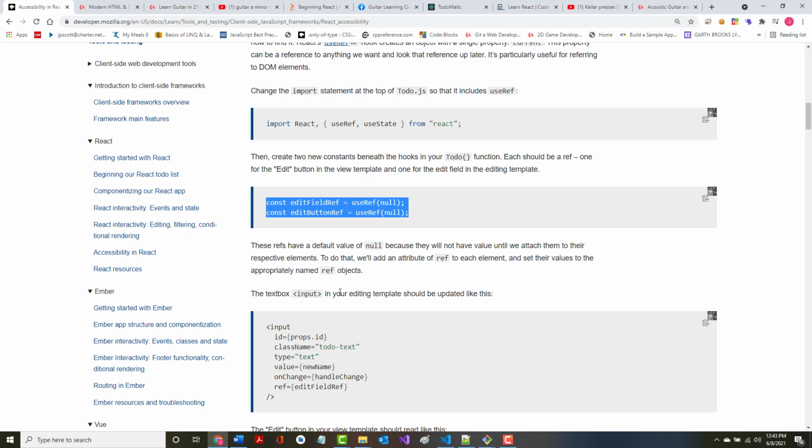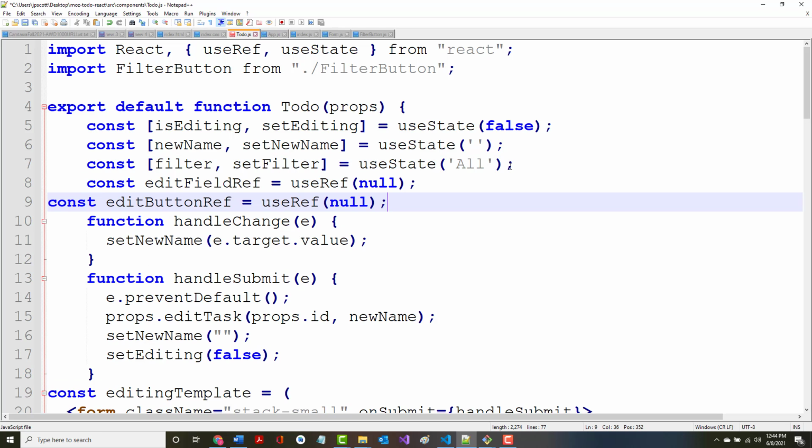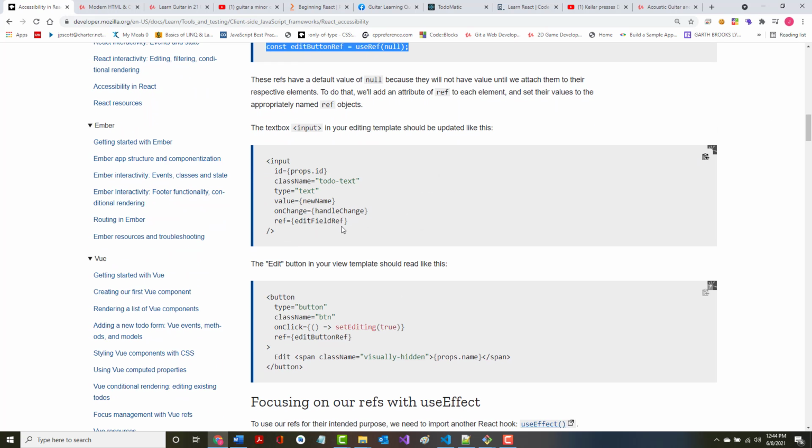So beneath the hooks that we currently have in to do, which are right here. Now we've got those. These refs have a default value of null because they will not have a value until we attach them to their respective elements. To do that, we'll need to add an attribute of ref to each element and set their values to the appropriately named ref objects.